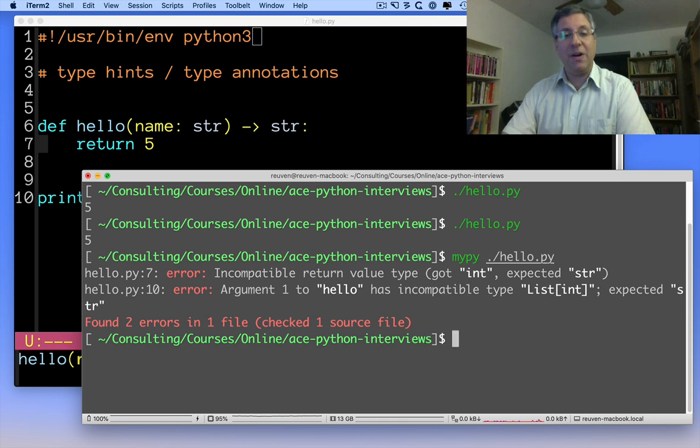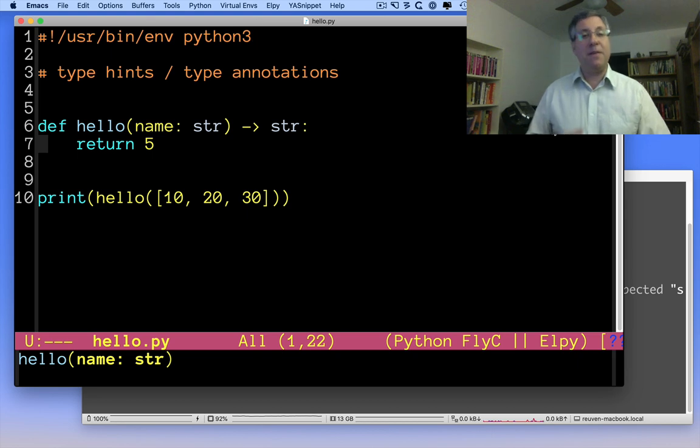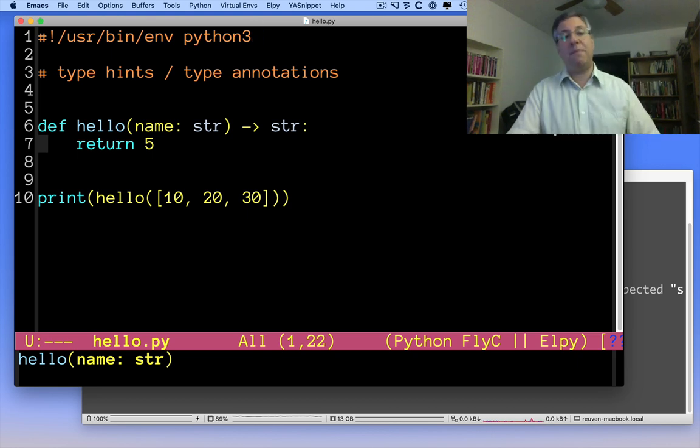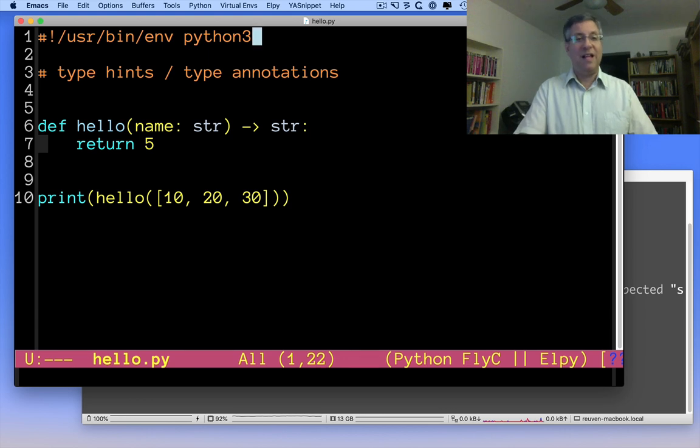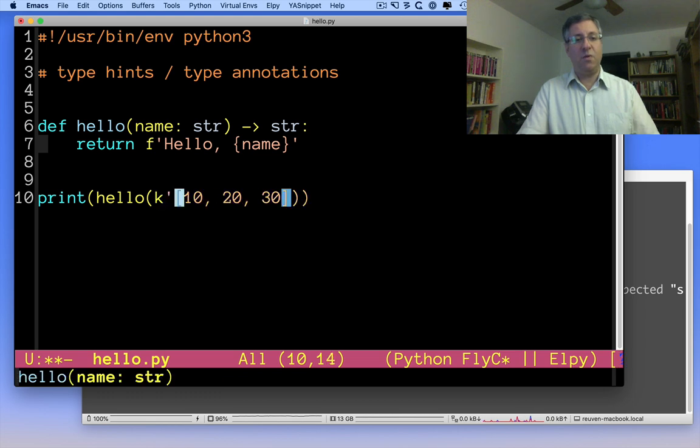All right, so there's so much to say about type annotations. This is really just scratching the very, very surface of it. But the important thing here to remember is that Python couldn't care less. It will ignore them and allow you to do whatever you want. Let me just finish this up by saying, let's make it work for real. So I'll say here, hello name, and here we're going to say hello world. Oops.